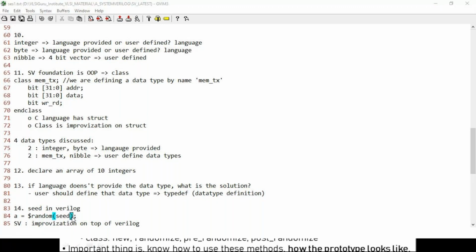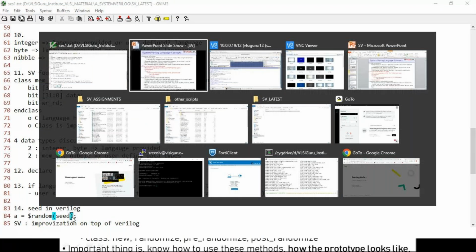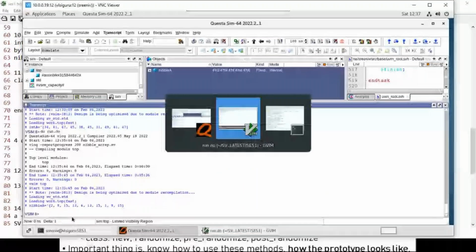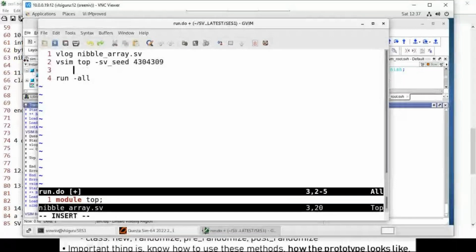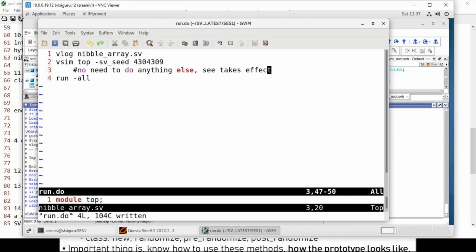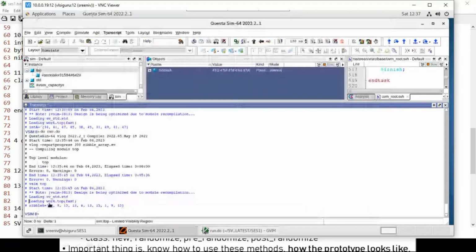How it makes things easier is, all you have to do is just go and write here hyphen sv seed and some random value. No need to do anything else. Seed takes effect automatically. Now my simulation will run with this seed value. Now if I run, my randomization will come with a different set of values.